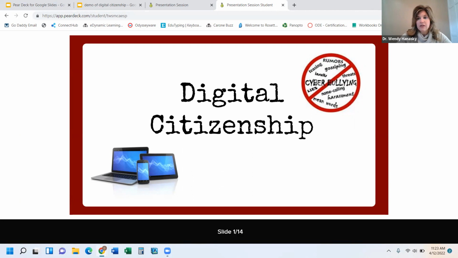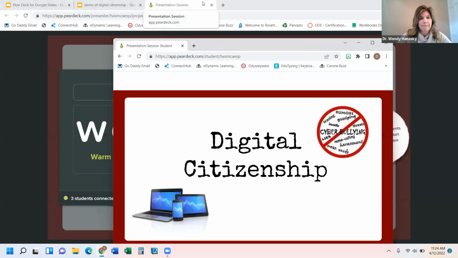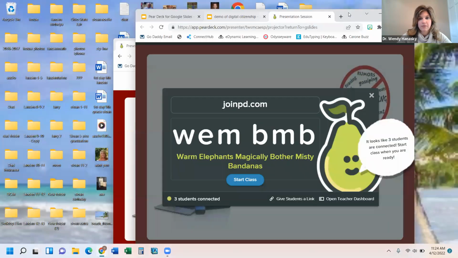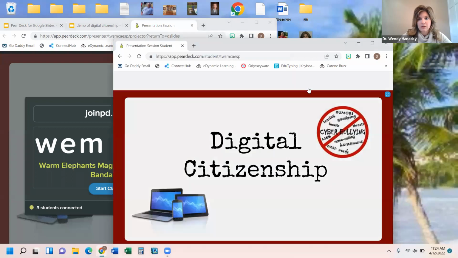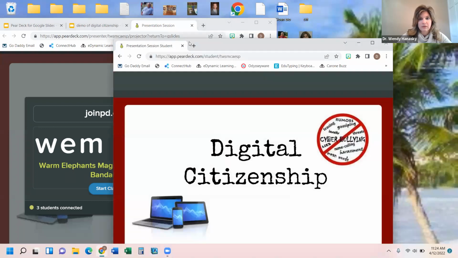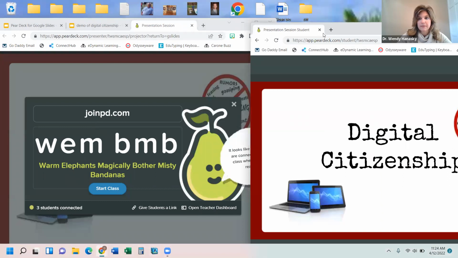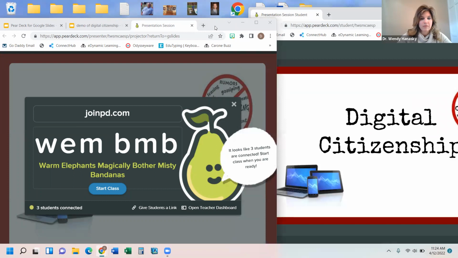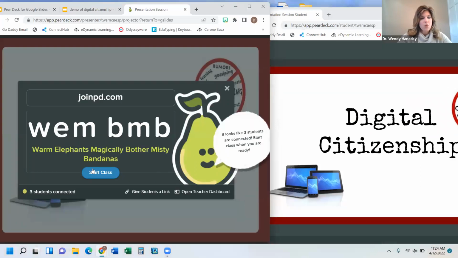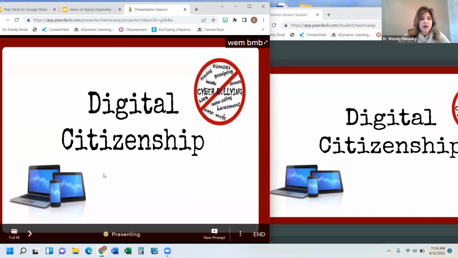So what I'm going to do is see if I can put these slideshows side by side. So just give me 1 second. This is the teacher. Okay, so once at least one student has logged in, this will change. It actually did say it was waiting for students, but now it says start class. So I can go ahead and click there.